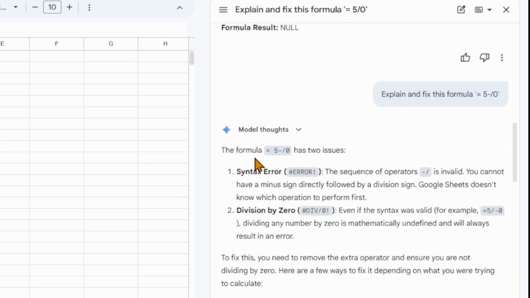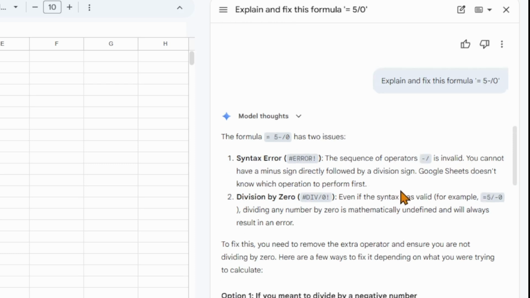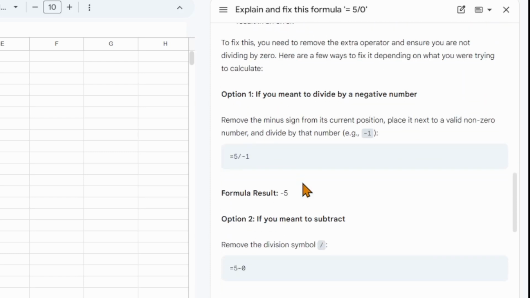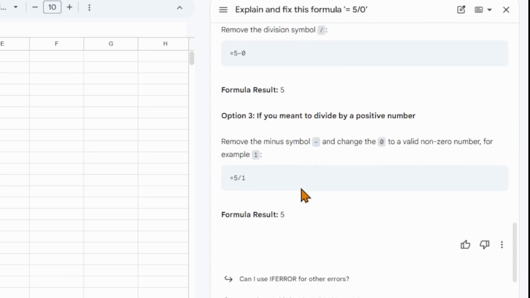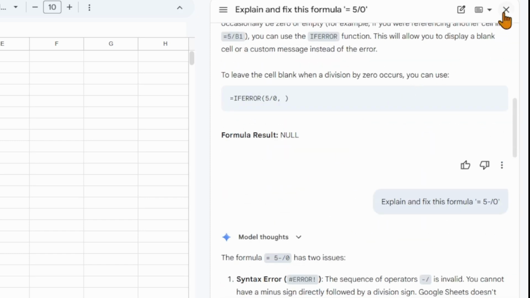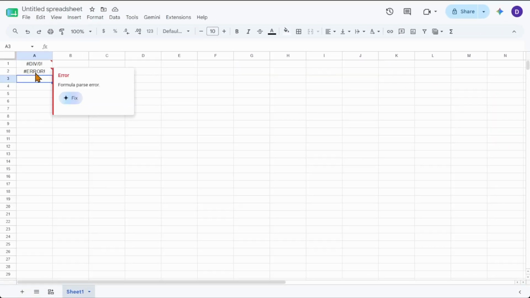So now for this one, the formula has 2 issues: syntax error, sequence of operators is invalid, you can't have a minus directly followed by a division sign, accurate, and then you also can't divide by 0. Agreed. And then here's what you can do to fix it, etc., etc. I'm not going to read through those, but I think this is potentially very useful if you use Sheets. Again, it can just save a ton of time.